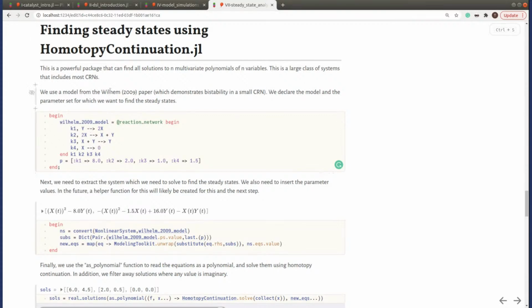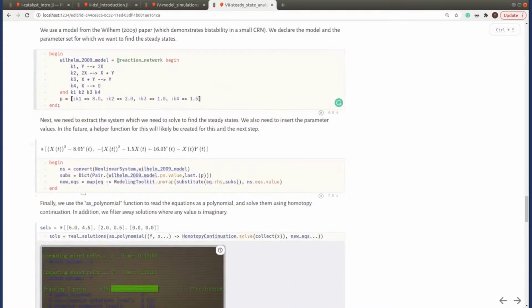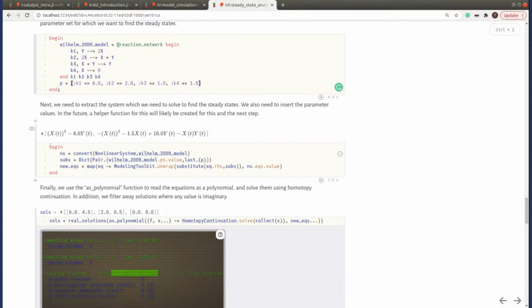Here I have a model from a 2009 paper. It's not particularly exciting, but it can be bistable, which means there are several steady states. If we only have one steady state, we can of course just run a simulation until we find it. But if we have several steady states, it's more difficult. So here I declare my model and some parameter values. Again, I won't go into too much detail, but you can just copy and paste this for whatever system you have.